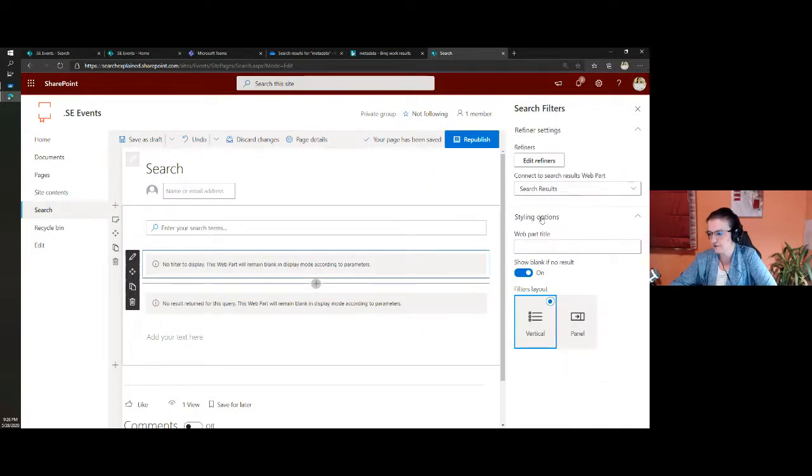Let me go back to my refiner web part. And two more things that you can see here. I can define the layout for this web part. It can be a vertical layout or it can be a panel. The vertical layout is approximately the same as we know from the classic search. On the left-hand side, you can see the filters. The panel is the modern experience that we have everywhere in Office 365. So for now, I'm going to use the panel experience.